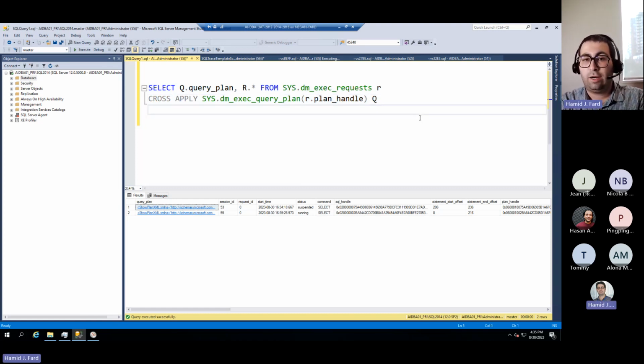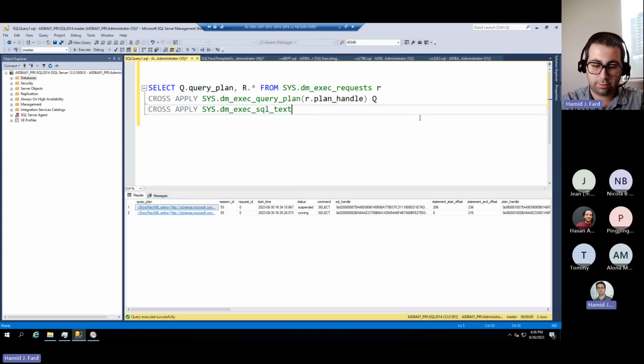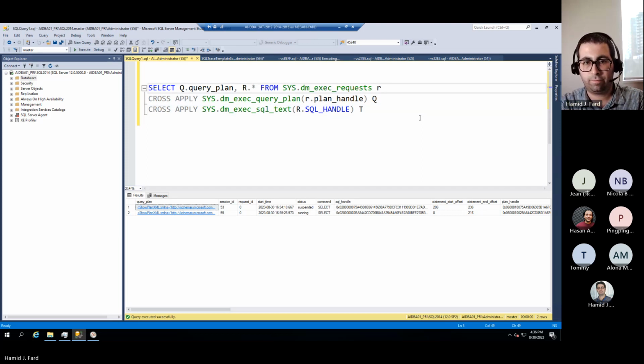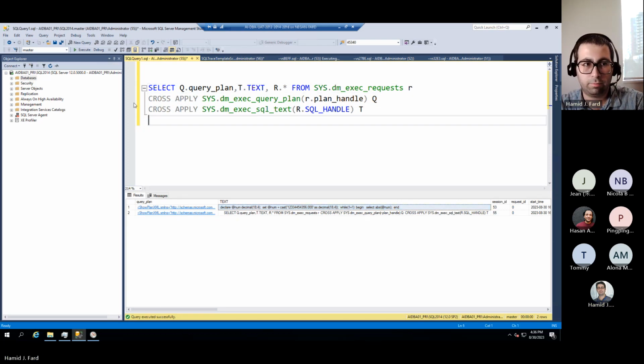And if you want to find out what is the query that is running, you can again cross apply sys.dm_exec_sql_text, then r.sql_handle, then t. And you go for t.text. Then it come out with the query itself, the batch. Okay.